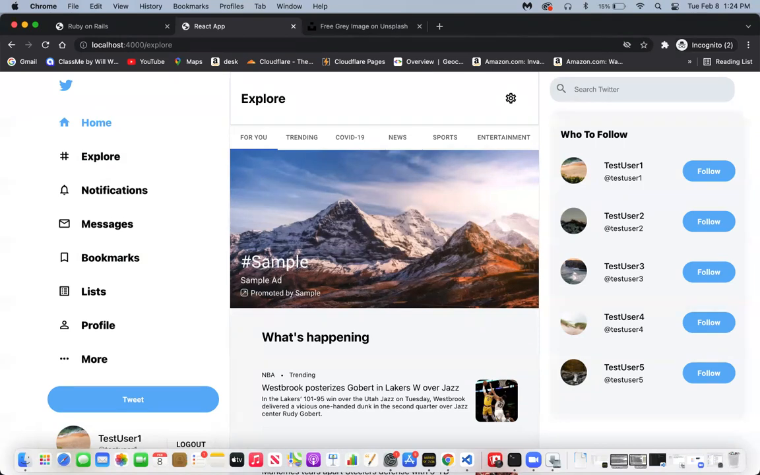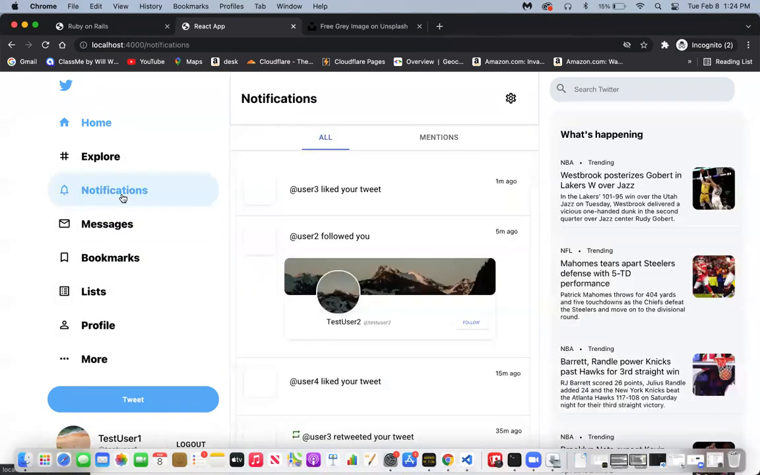If the user clicks notifications within the sidebar, they are routed to notifications and are displayed all notifications pertaining to their account. For instance, if another user likes a tweet of theirs, retweets a tweet of theirs, comments on a tweet of theirs, or follows them, a notification is created and displayed here.